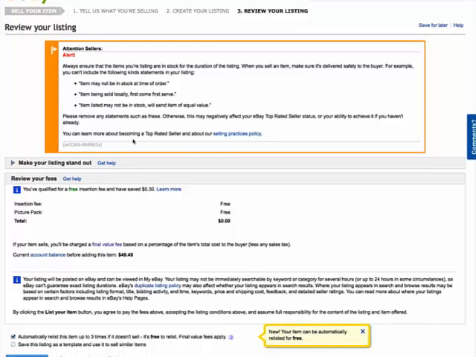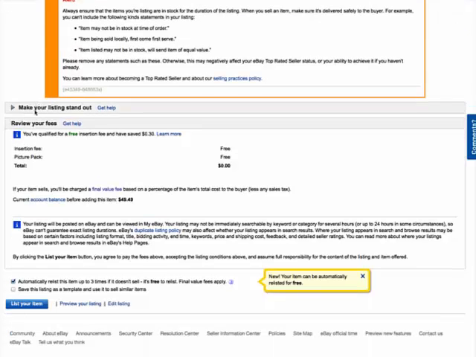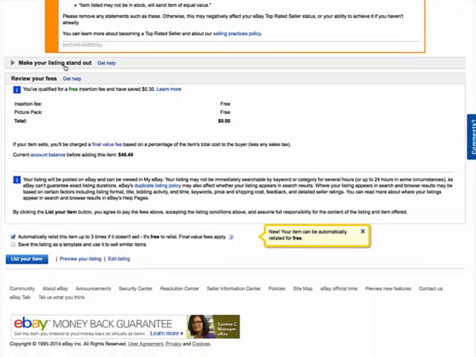Right here, eBay likes to put these little alerts, and you pretty much can ignore those. You can skip down here to where it says make your listing stand out, another suggestion, and I don't recommend that you use that either because it's usually going to be something like buy an ad, so we're trying to keep it cost effective. Next section is review your fees. I just talked about that, so it wasn't charging me 30 cents, so I can move right along.